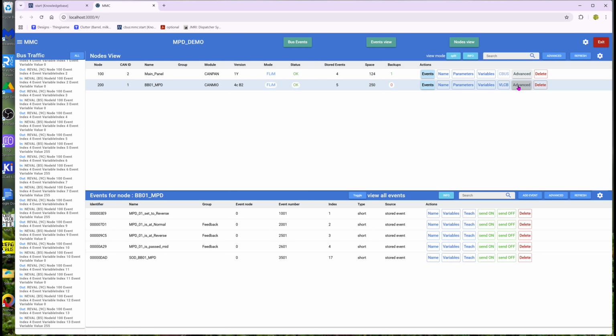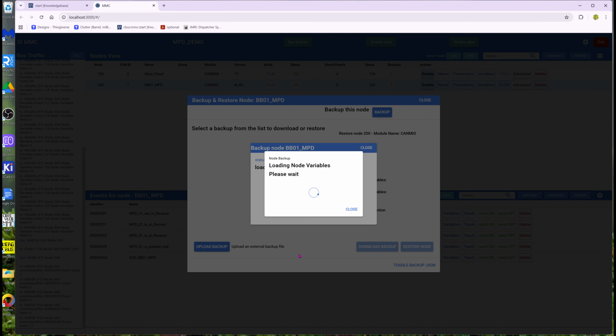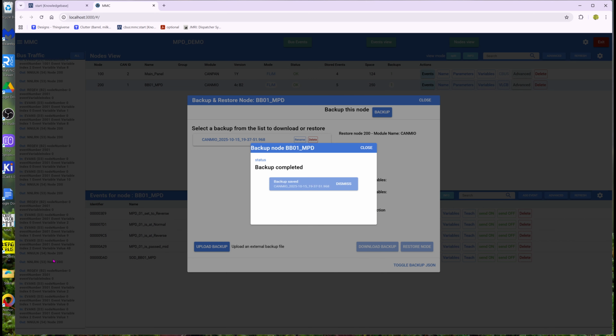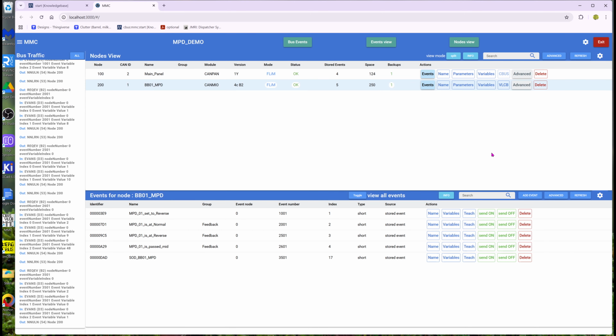Now pick the other node and go backup and restore, backup. Does the same thing. Lots of I/O going on. And done. So we've got backup of both nodes. Now, what I would say to you is, guess what? A backup that's never been tested ain't much of a backup.